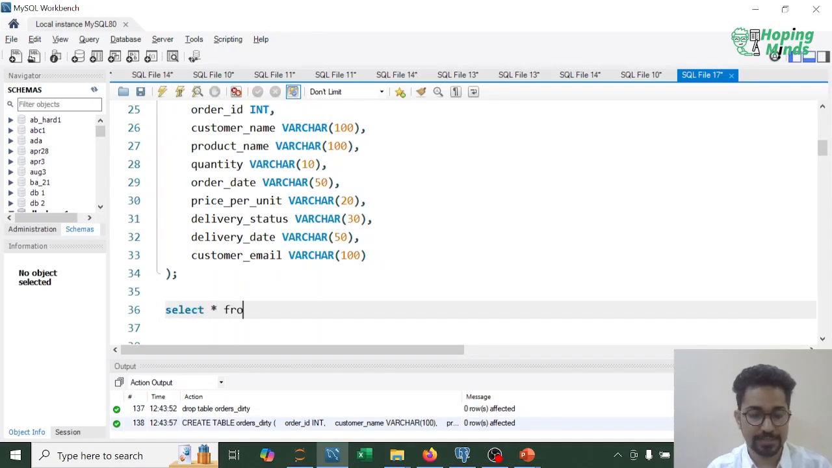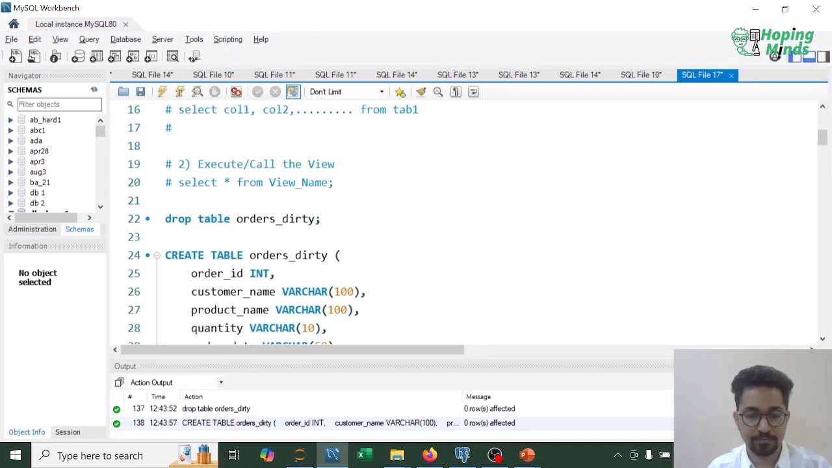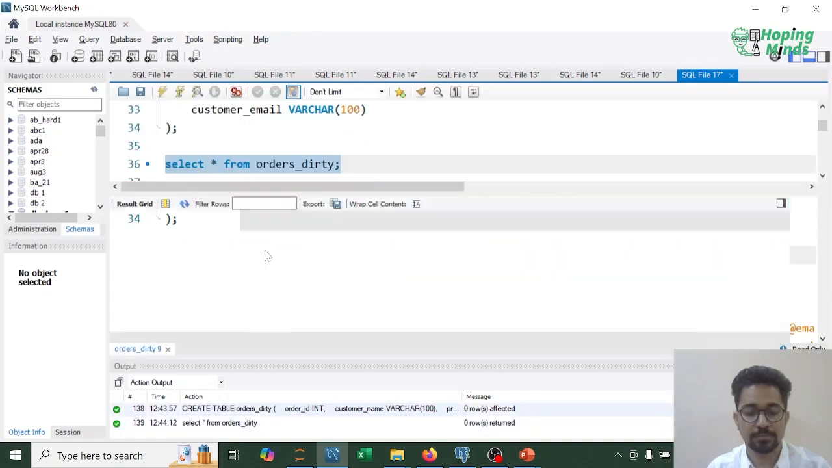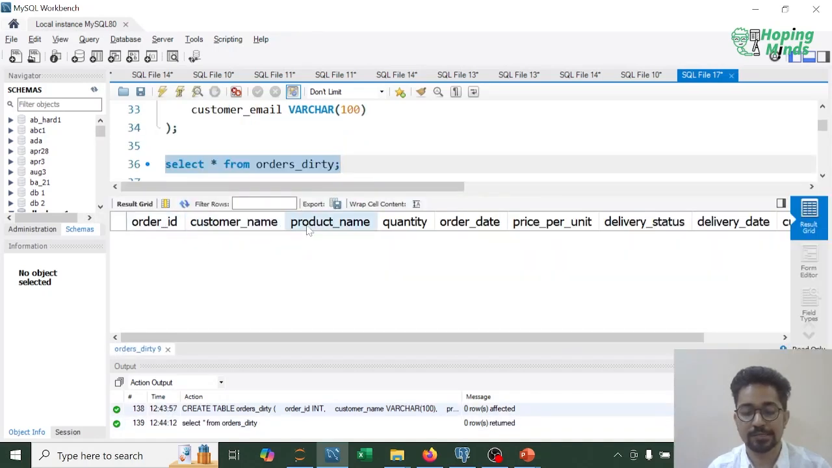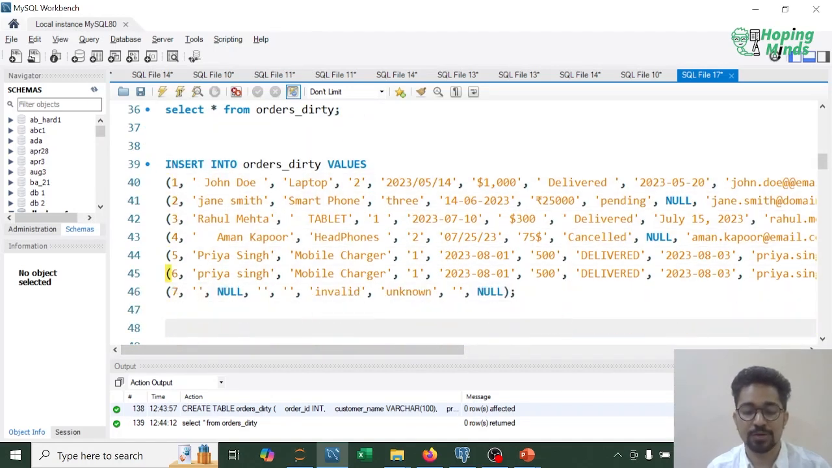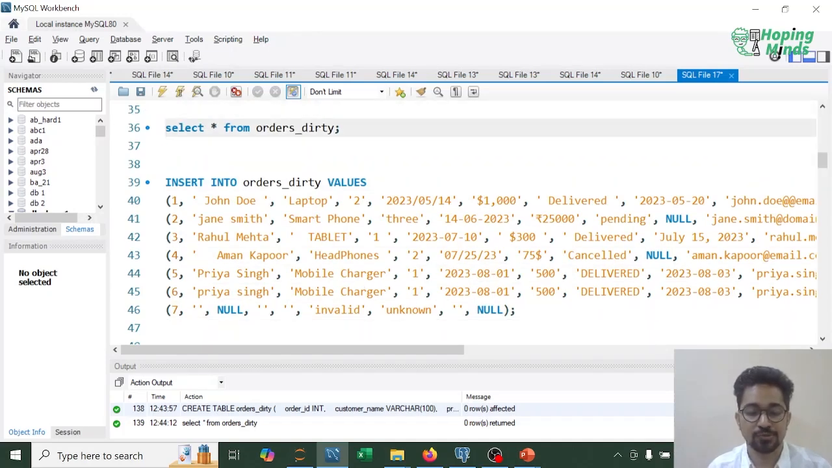Over here I can write select star from orders dirty. This is what I'm writing, and then if I press execute, what do I get? See, the order ID, customer name, product name, quantity, order date, price per unit, delivery status, delivery date, and then we have the customer email. These are the columns that we have, but currently we don't have any data. So over here I'm inserting the data into the orders dirty table. I'm only inserting 10 records. So just have a look.